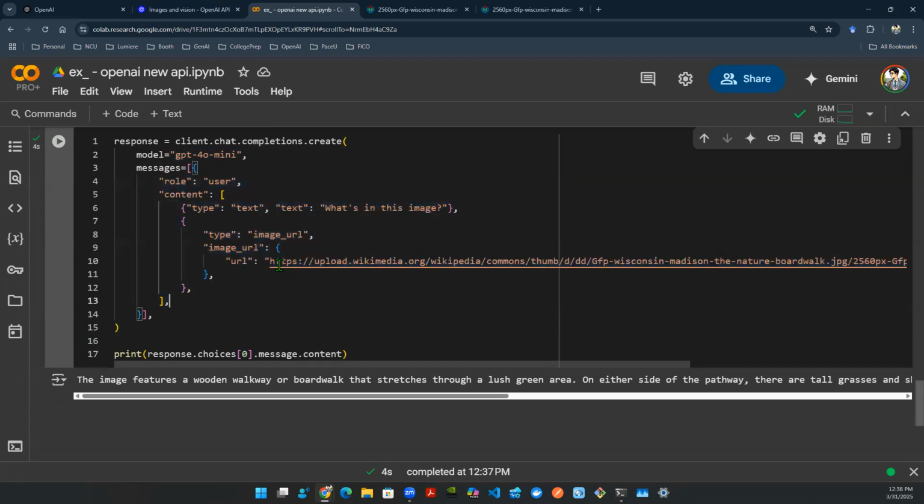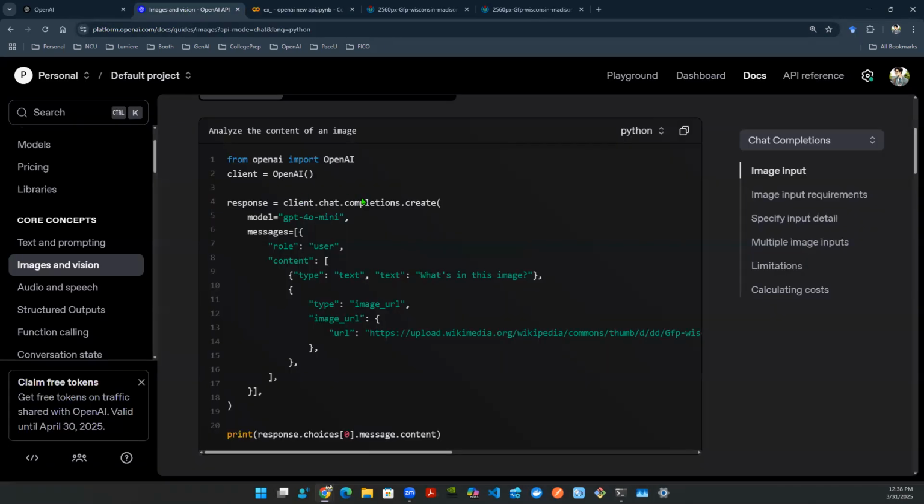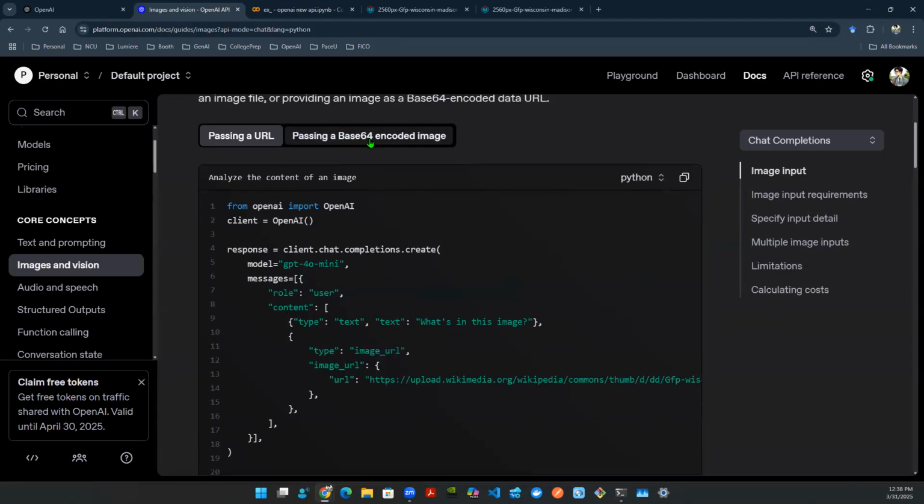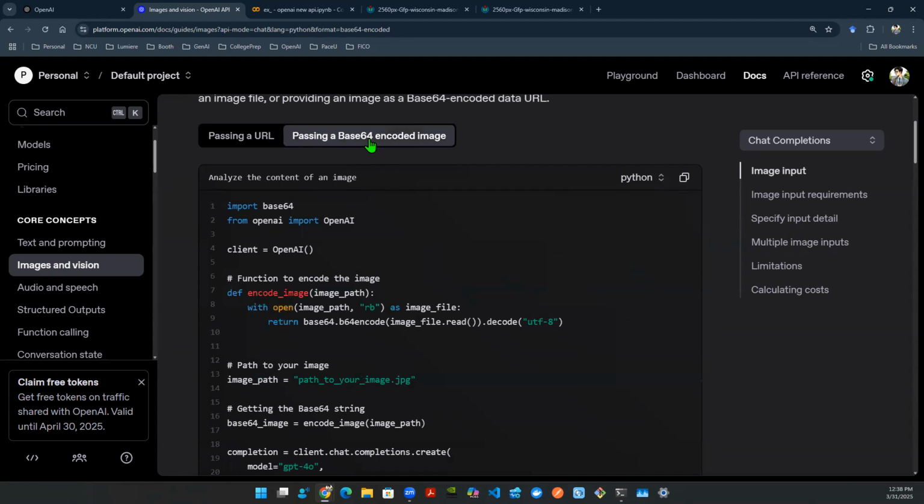That's if the URL is public. What if you have a URL that's private? What you do here is pass in the picture as an encoded image. Encoded here means base64.